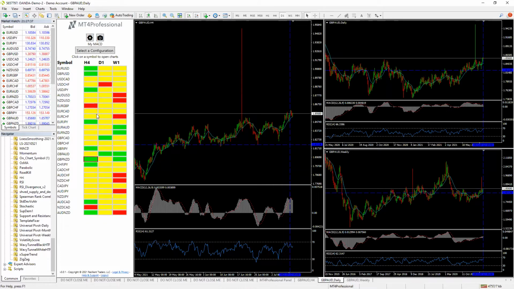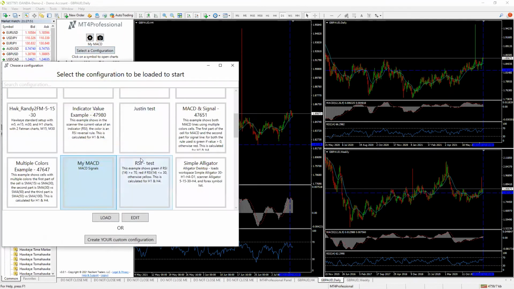Make sense? See, it does all the hard work for you and it shows you the setups very clear and easy to use and to understand. You can use any indicator that's available to you on your MT4 or MT5 platform, or even use a custom indicator.